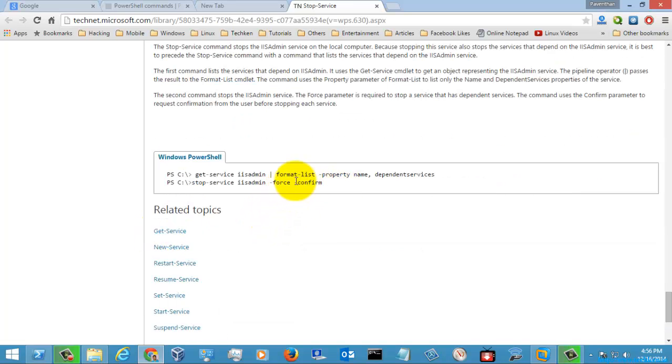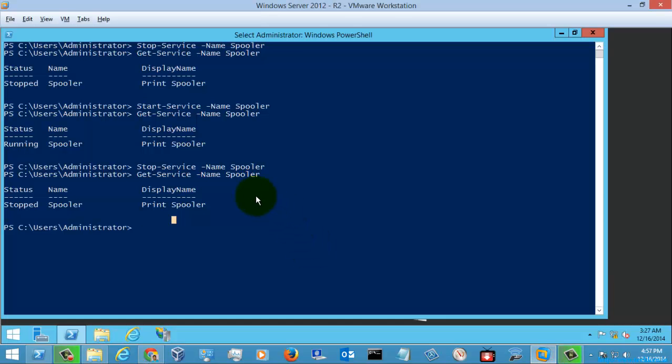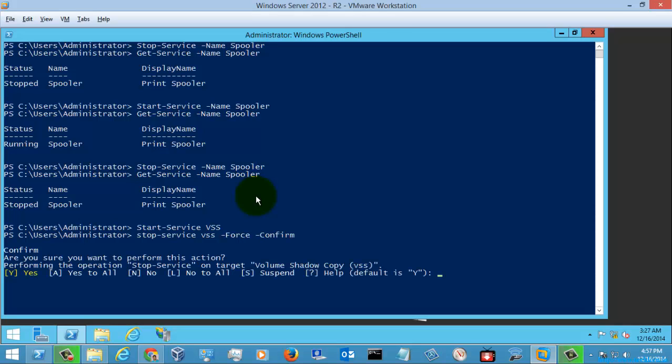And what we can do is use the Force and Confirm parameters for doing this. So I'll just initiate the command. I'll stop the VSS service, and I will stop it now with the help of Force and Confirm. If you use the Confirm parameter, you can see it is asking for a confirmation to perform this action.